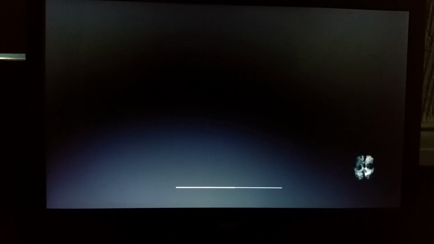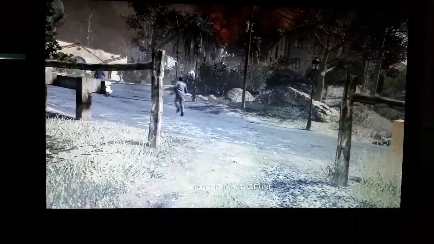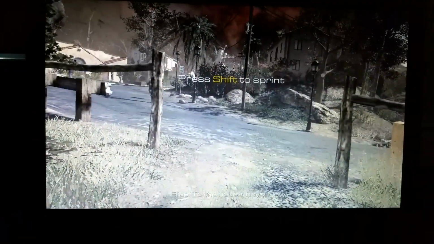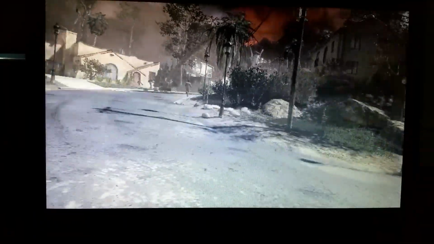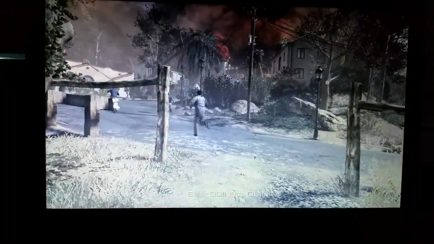Right, it's nearly loaded. Sped through that bit there. Started. Gonna give it a try now. As you can see, it's quite laggy. Oops, I got left behind already because I wasn't paying attention. Right, shift to run.